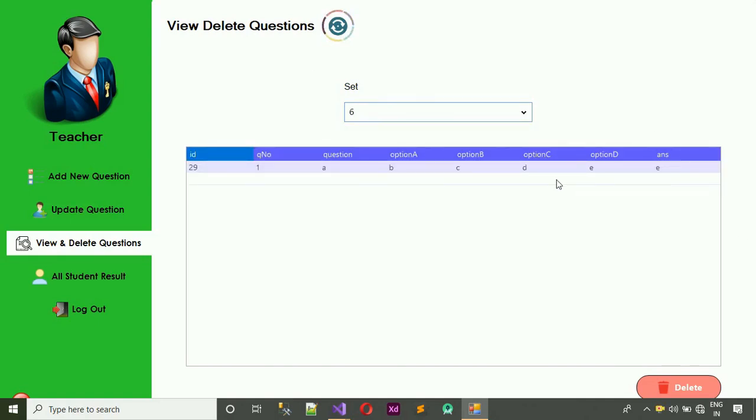So everything is working in this view and delete questions. We have completed the designing part as well as the backend part.